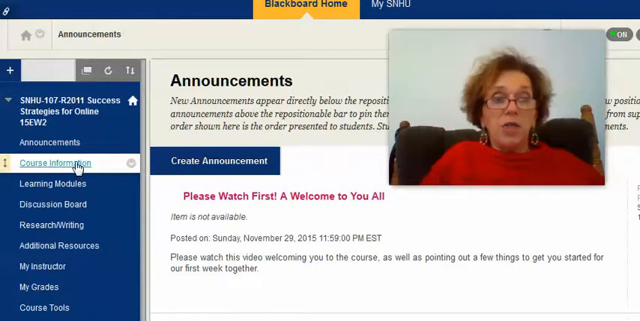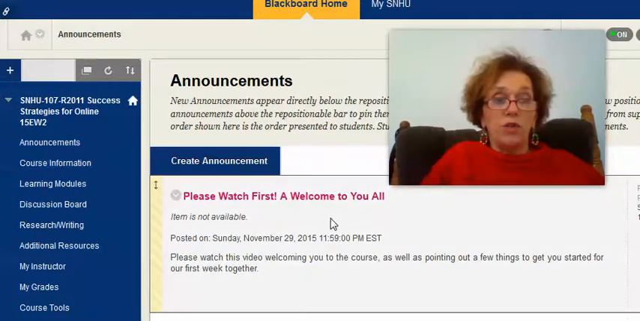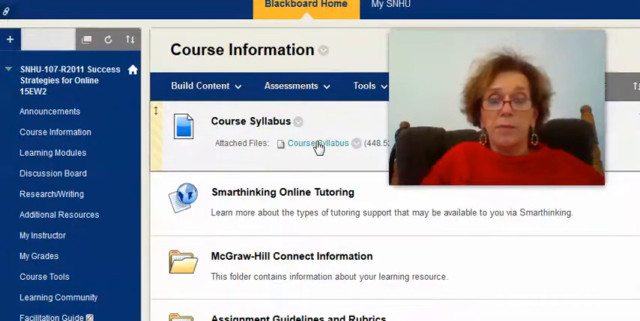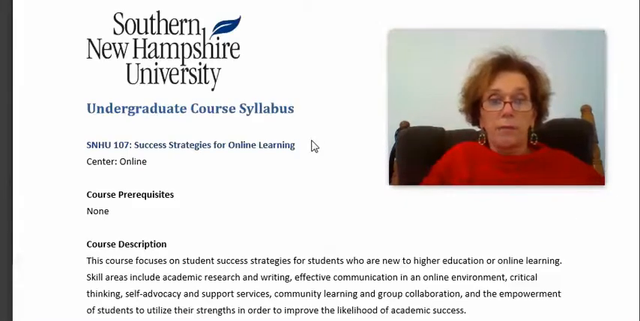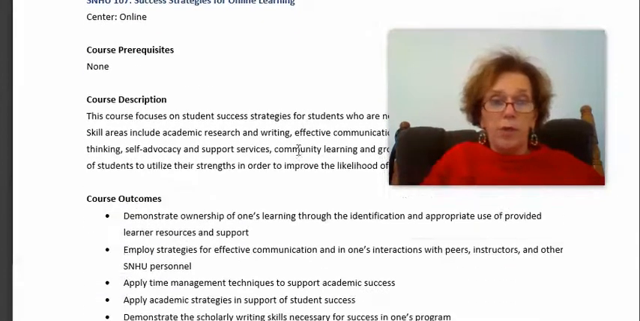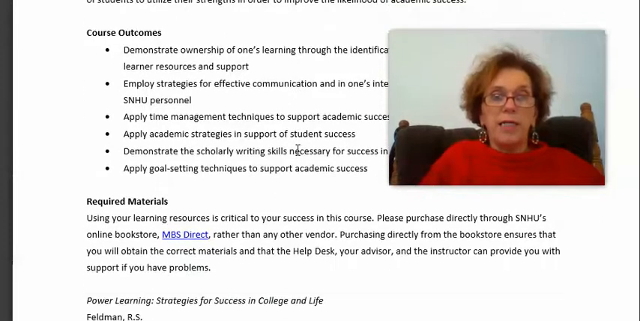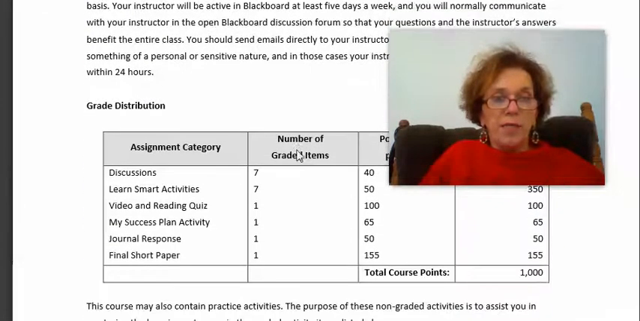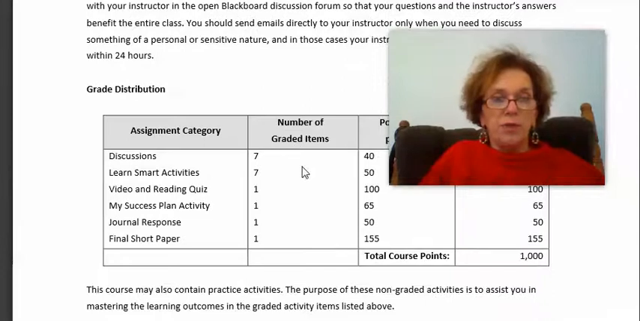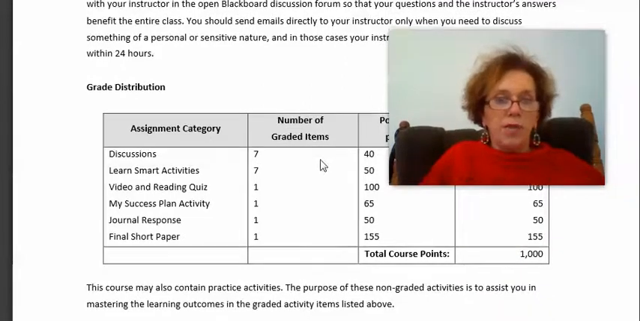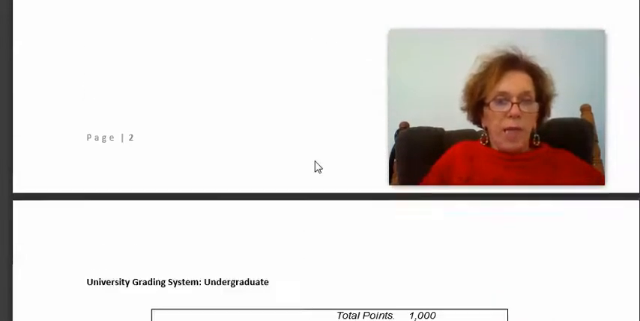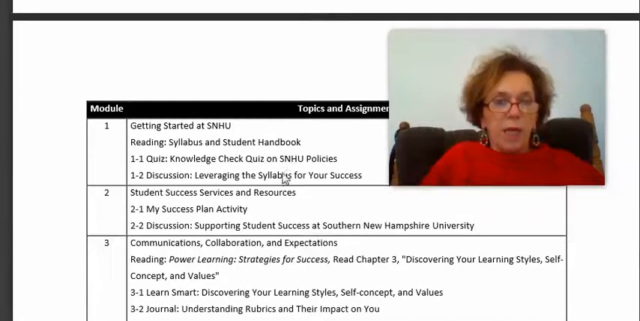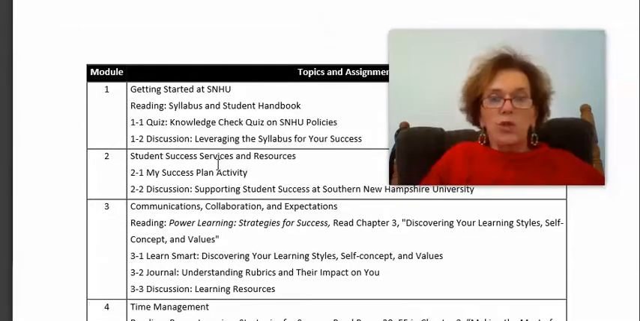The next thing to look at is the course's information. And in here is the syllabus. And the syllabus is really important. It tells you what's taking place in the course. And what is really nice about this is it tells you the grades and everything, and then the scores that you get. And then it tells you what we're going to do each week.